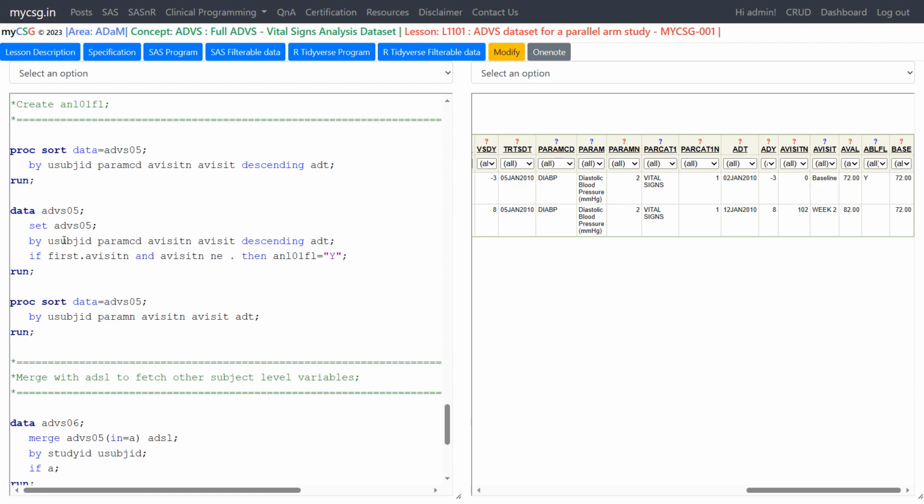So when I sort it this way, when there exist multiple records within an analysis visit for a parameter of a subject, the record with the highest date value will be on top. So here, I am checking if that is the first record within the analysis visit, and if AVISIT is not equal to missing, then I am populating it with Y.